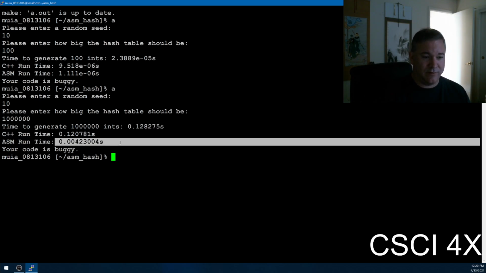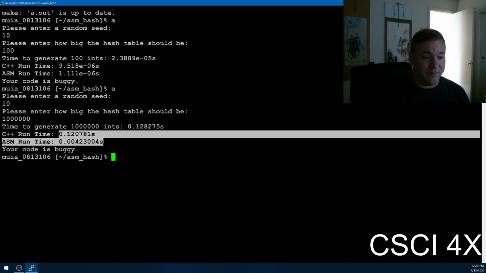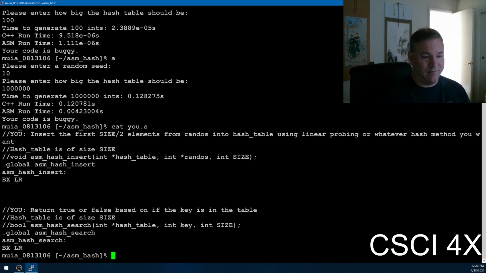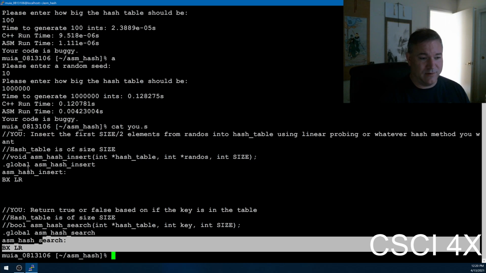And then it calls your assembly code and saves the results of your assembly code into a vector. Obviously your code is quite fast right now because it is doing nothing, cat u.s. Your code right now is just, well, it's not doing anything, it just returns, right?